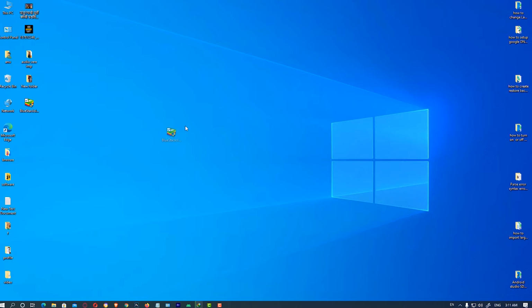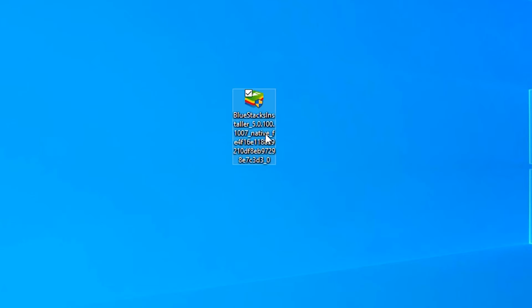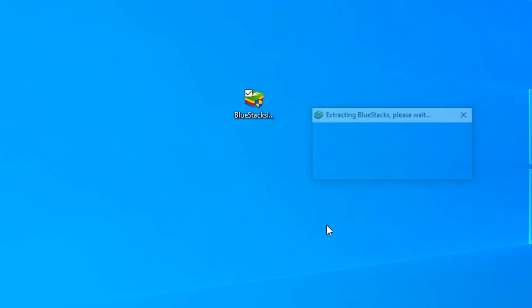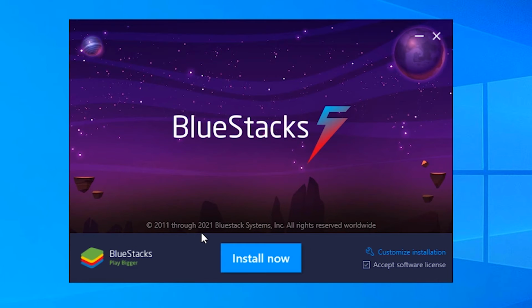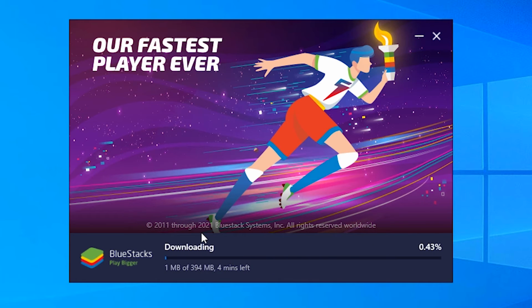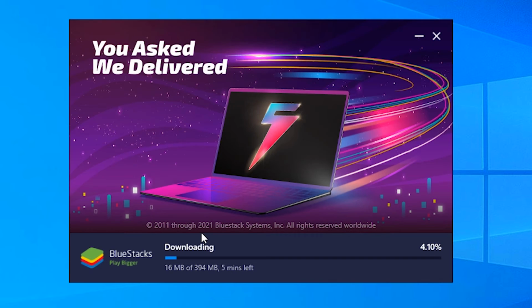Now here is our BlueStack 5. Just double click it. Click on yes. And click on install now. It takes some time depending on the speed of your internet and your machine configuration. So wait for 5 or 10 minutes.